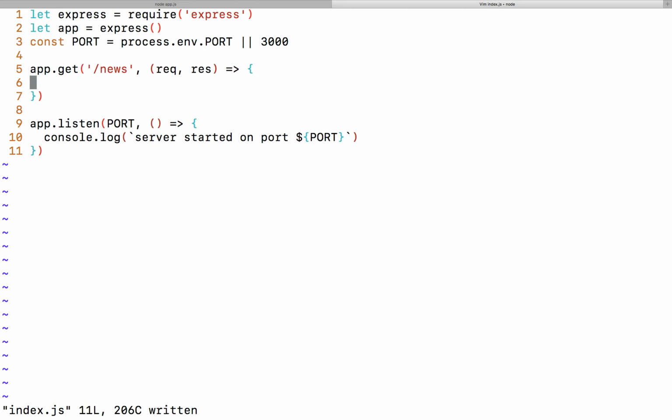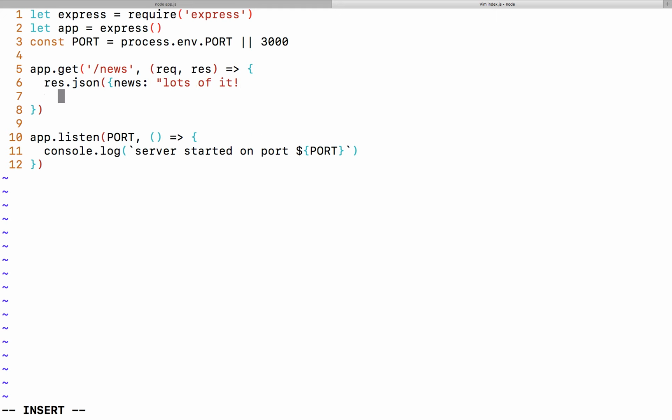Okay. So what's happening behind the scenes is every time there is a connection, it's going to look at the path that it was accessed at, and it's going to look for a matching route defined in your app. In this case, if we get something with the path of news, response.json, news equals lots of it.